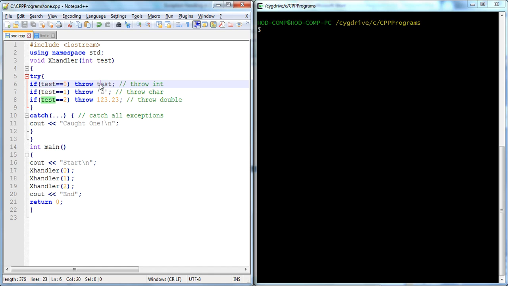That one throws an integer; we need to change it with some value. We will change it with 2, say. Now it throws the integer, it throws the character, it throws the double value, and this is the code which catches all types of thrown values. It may be an integer, character, or double.